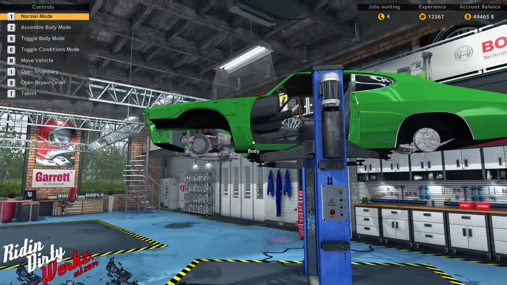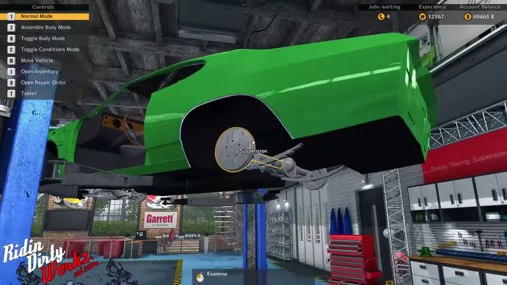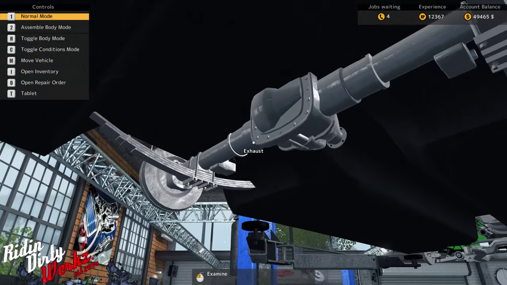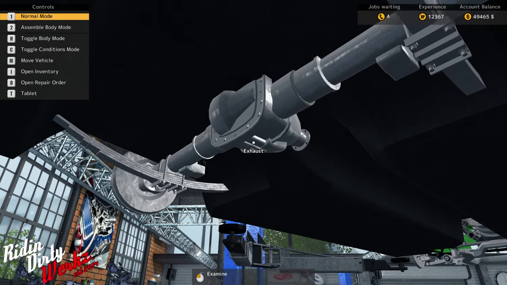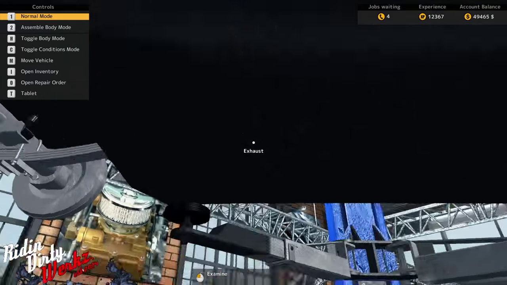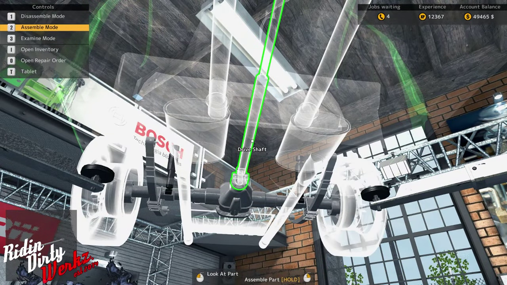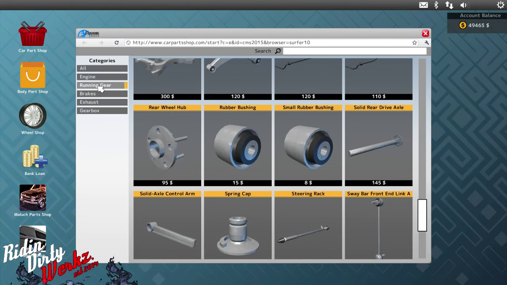Not too bad. Front suspension, rear suspension. Rear end's sitting all in her. Everything's tightened up. Almost ready to do some burnouts. We are getting close. We need a drive shaft for it.